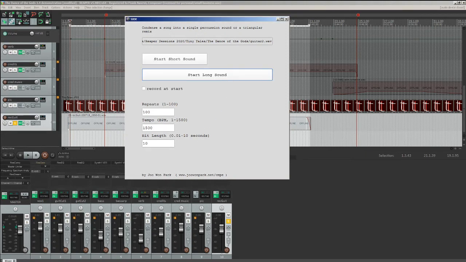That's pretty cool. And then the short version of that. Oops. Well, the long version is still going. Oh, and real quick, make sure that you don't have record at start checked until you have a sound that you really like. Because when you have that checked, after you start the sound, it will actually create an audio file for you to use.